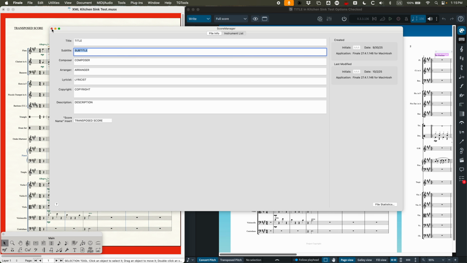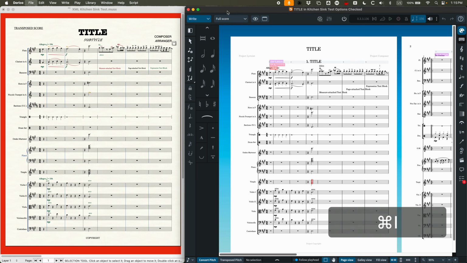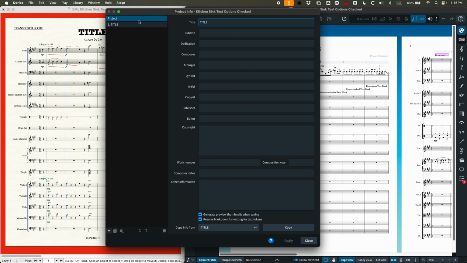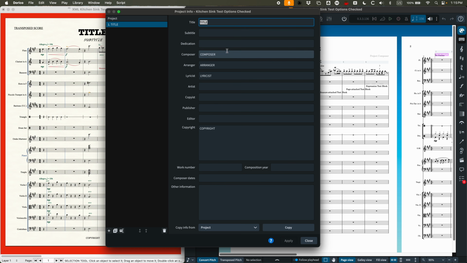So I have this set up like this, and if I go over to Dorico and go into the project info, the only thing you'll see on the project side is the title, but on the flow side, you will see all of those options. So title, composer, arranger, lyricist, and copyright. I believe the only one that's missing is the one called description in the score manager in Finale.